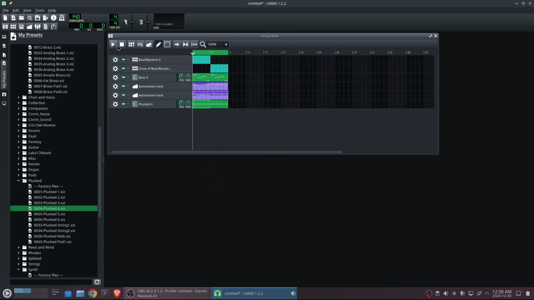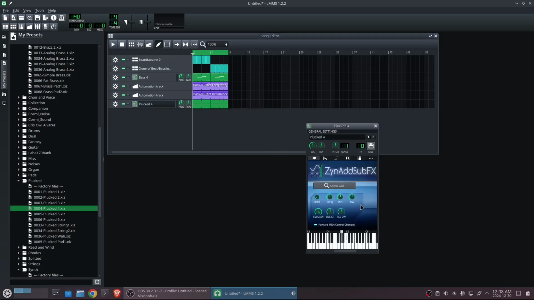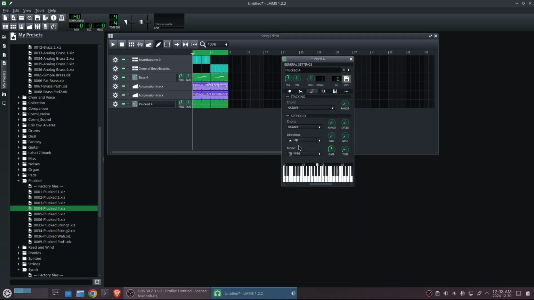Okay, so right now that's just going to be a solid note. But if we come here and tell this to be arpeggiated and go yes, and we want that to do octave range and do up and down.